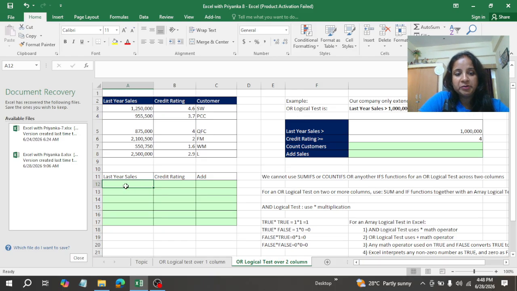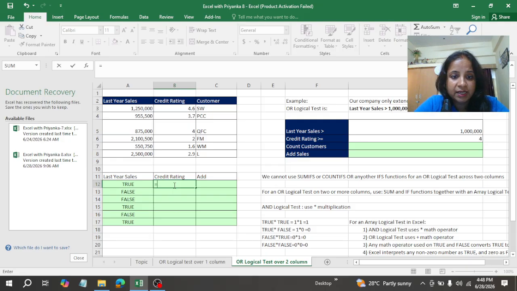So here we will be using the operator sign equal to, this greater than this, enter. So we'll click it, F2. G5 will remain the same over the entire column, entire row. Similarly, we will check it for the credit rating. This should be greater than or equal to.